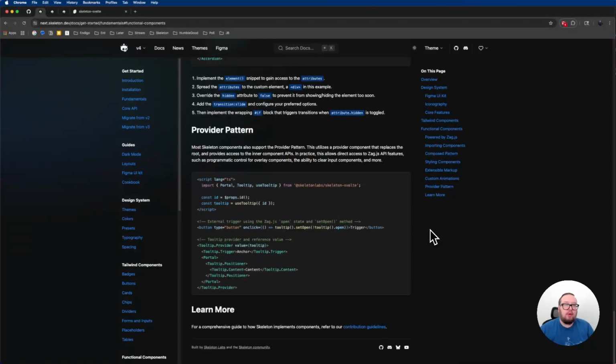The last big feature I want to talk about today is the provider pattern. This might be something you're familiar with if you're coming from the React world. This is a convention that's used quite regularly. If you're on the Svelte side, maybe it's something you haven't encountered. But the general idea here is this gives you a way to key into the inner API of the component itself. Most components in Skeleton are generated using a foundational tool called Zag.js.